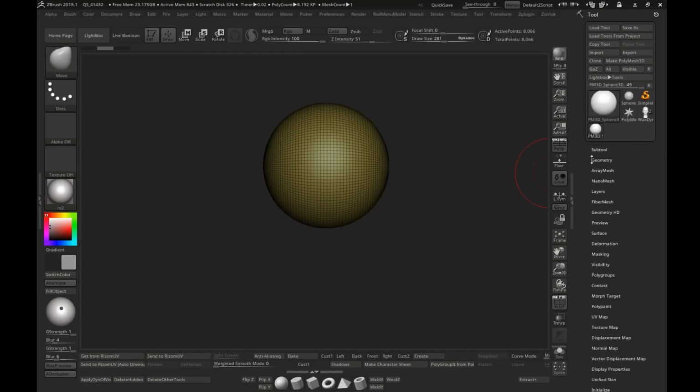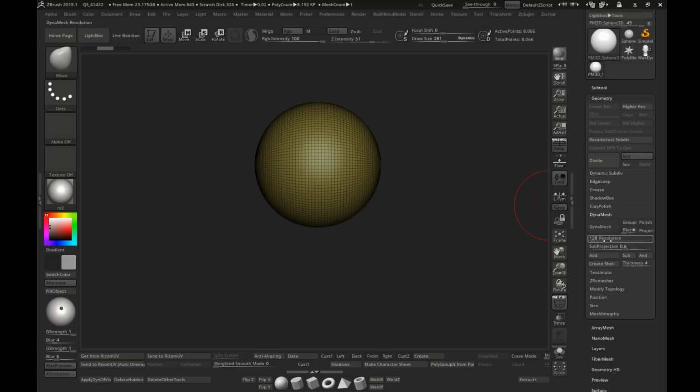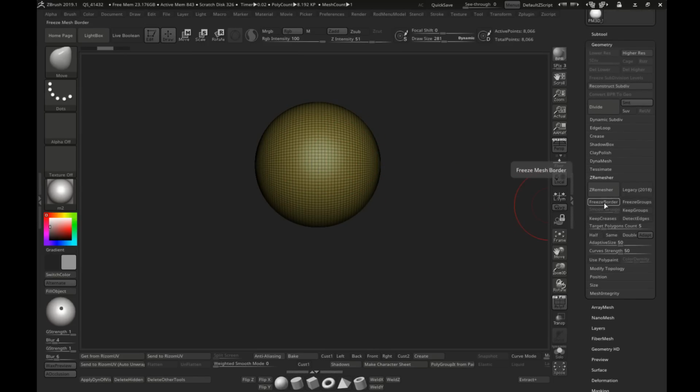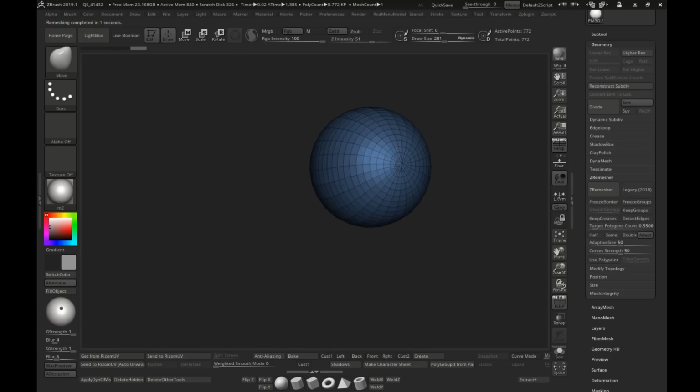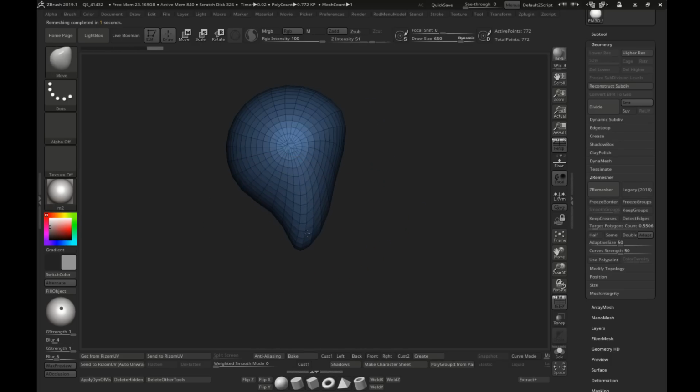And what we're going to do is make sure we are in symmetry mode, and we're just going to lower the resolution of this really low. This will help us to get our main forms in. So I think this is pretty okay. If you want to go lower, you can. And we're just going to try to get in our main forms, working with the move brush and stuff like that. If you want to, you can lower the intensity.